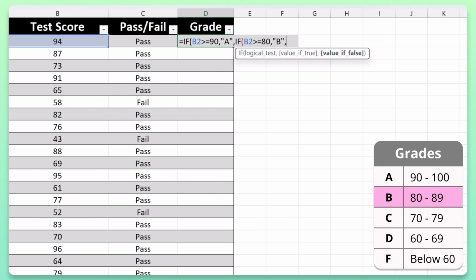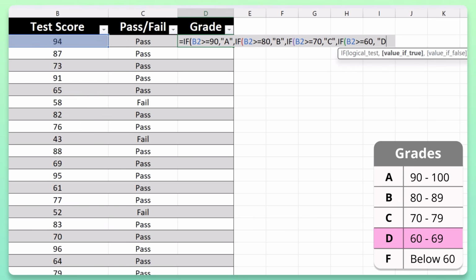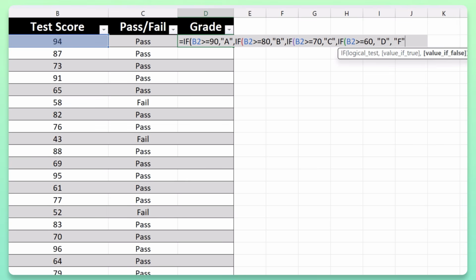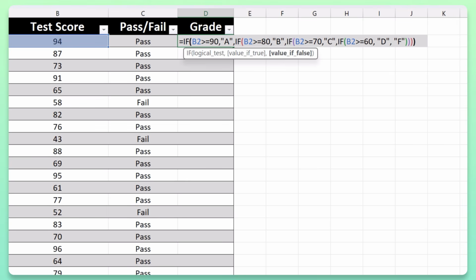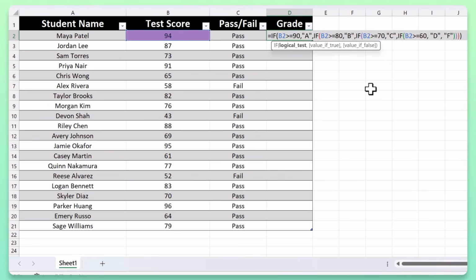If it is not, we open a third if to check whether the score is 70 or above. We keep writing nested if statements until we reach D. At this point, the only remaining possibility is an F, so we write that as the final false value. To finish the function, we close all 4 parentheses, press enter, and get A. Since Maya's score is 94, that very first condition is true.